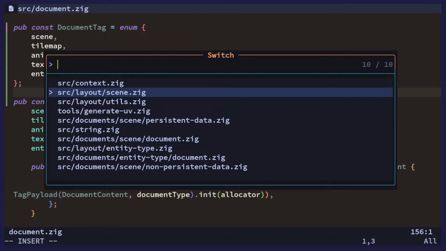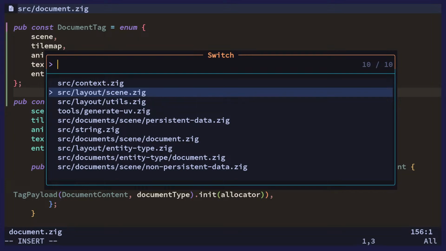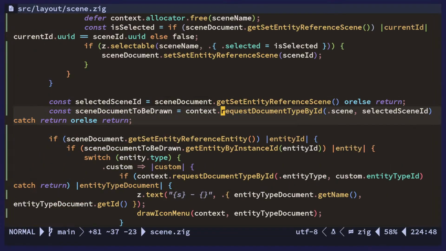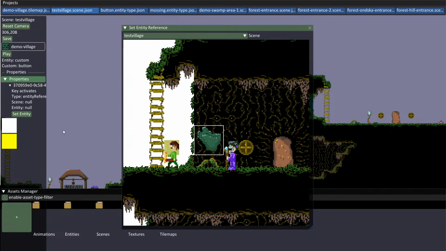Are you using Zig as well? Or what language are you using? C. Okay, cool. I was going to say I see, and now I said it, so there we go.